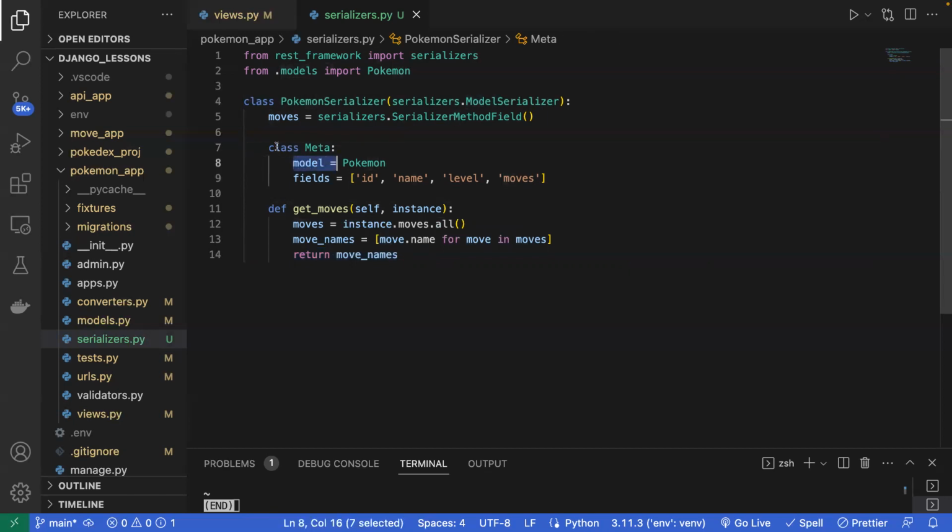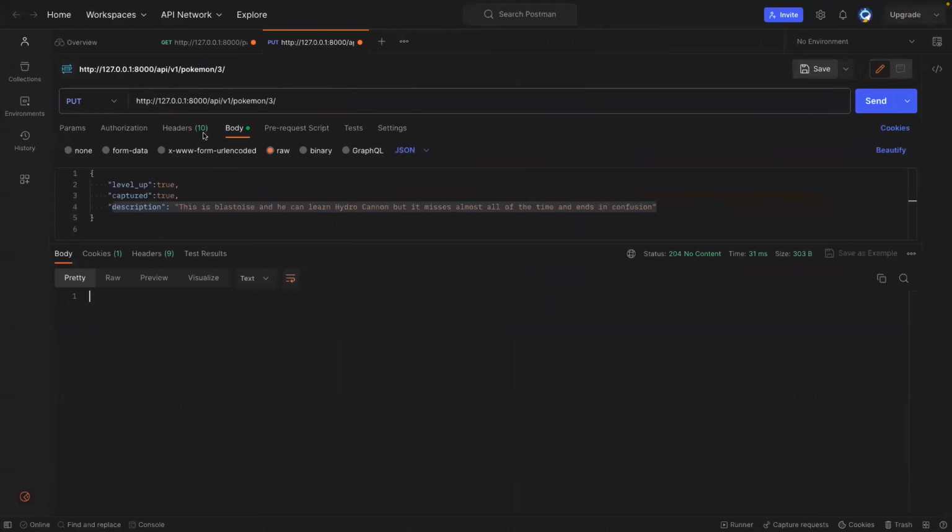This class Meta here is what specifies what this ModelSerializer is for. So I can specify the model is for Pokemon. I can specify the fields that I want to access. So I want ID, name, level, and moves. And when you guys take a look here, if I send this GET request over to this URL, well, Blastoise comes back with those exact fields, comes back with an ID, name, level, and moves.